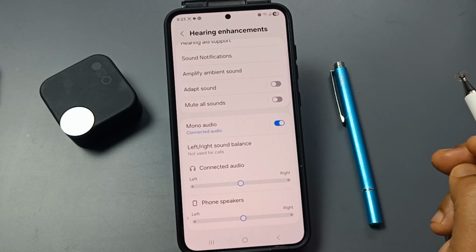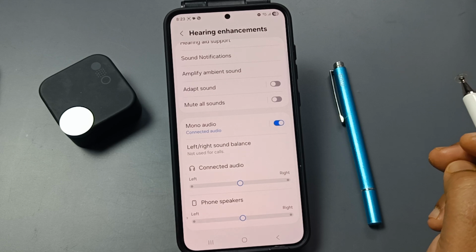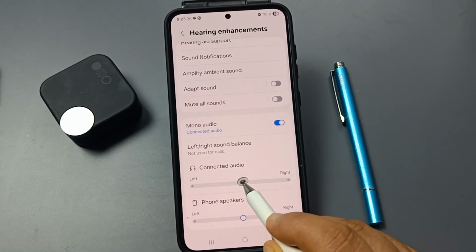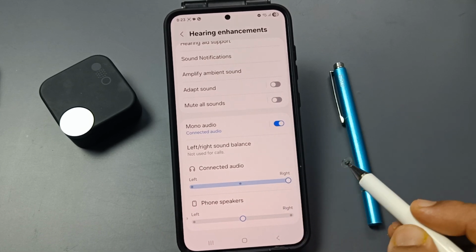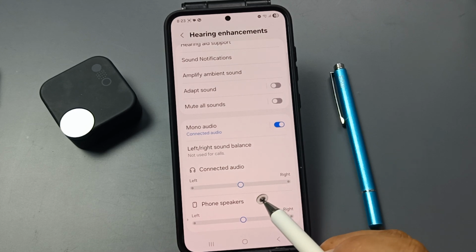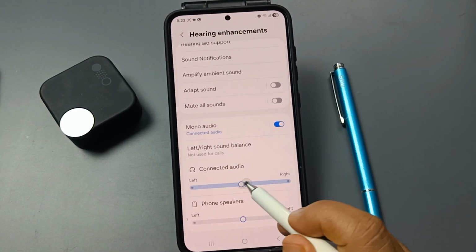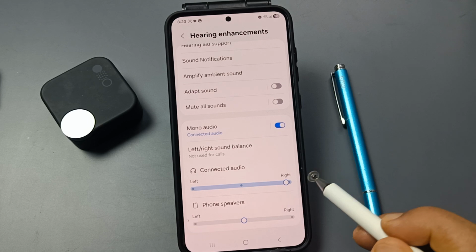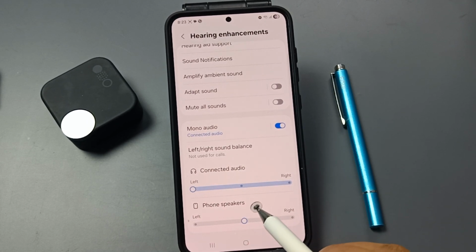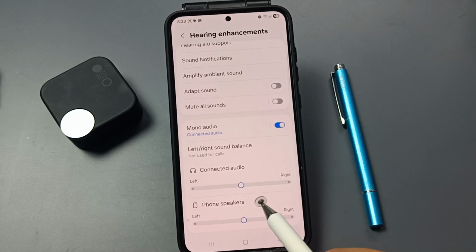So simply in this way, if you have a hearing issue with your left ear, then you have to move this one to right. Okay. So if you are using only right side earbuds, then also you have to move this to right. If you are using only left earbuds, then you can turn to left. So simply in this way we can use the mono audio on this device.